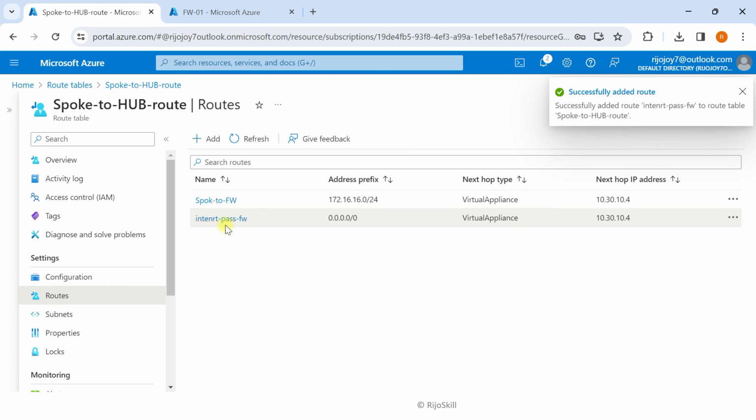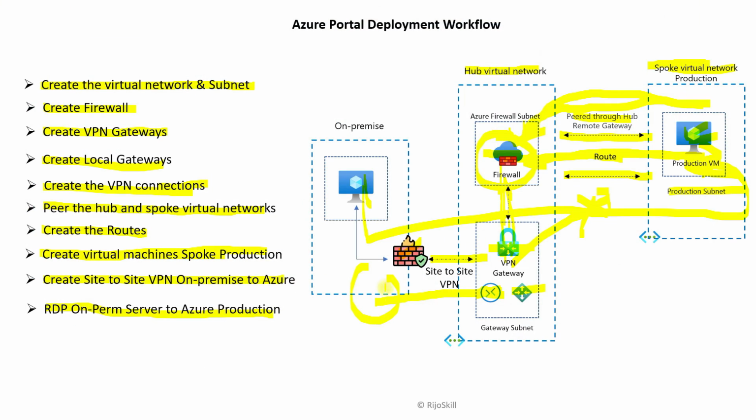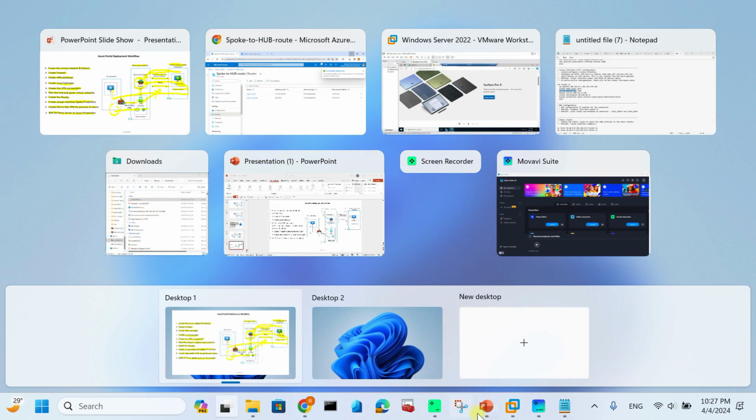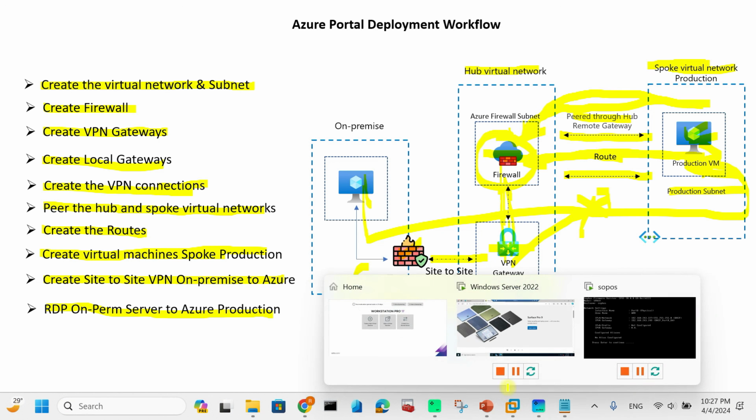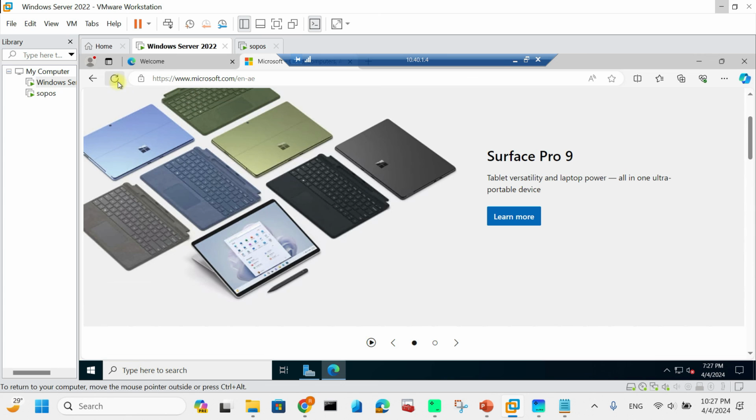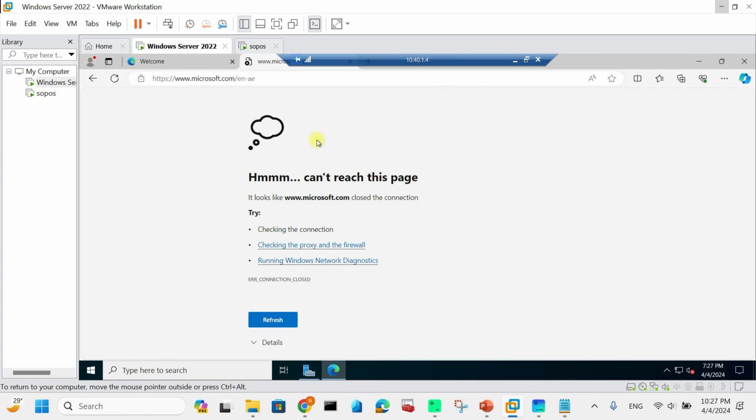So now we have added the internet pass through only for the virtual appliance. Now if you go to your production VM, you cannot access the internet. Let's go to the production VM again, the virtual internet. Before, you could access, right? Just click refresh. Now the traffic will be passing through your firewall, and will not pass outside the firewall.